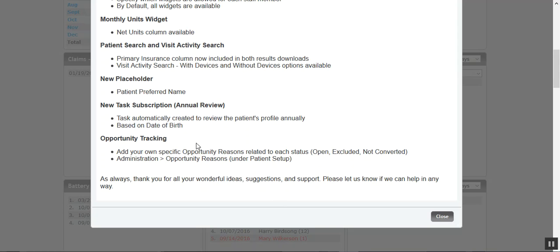All right, and by the way, that is based on the date of birth, so the task will come up annually based on their date of birth. Now, if the patient was in two weeks before and you already updated the information, then you can go ahead and just complete that task. So it's really designed for perhaps those patients where you haven't seen them for a little while.